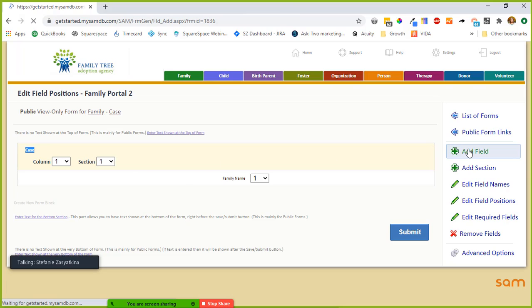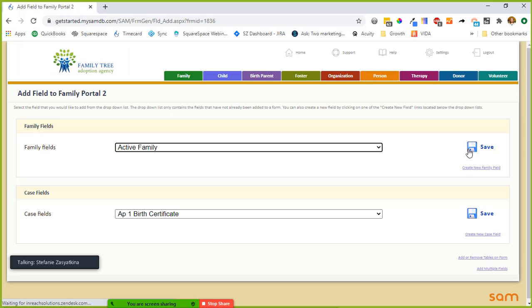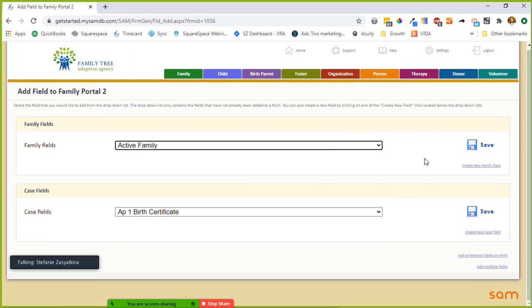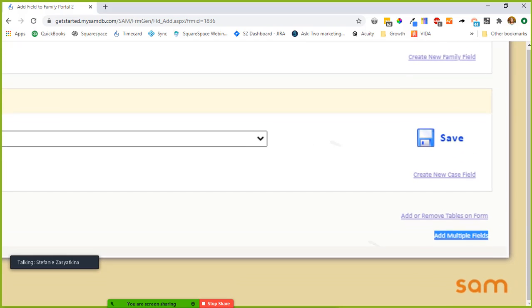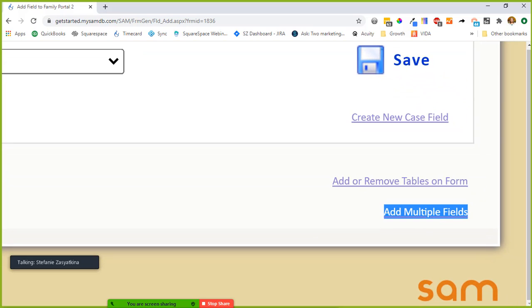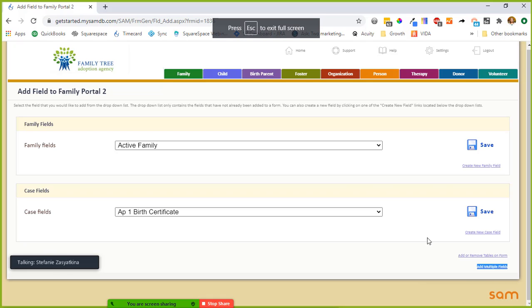I want to show you the other way to add multiple fields from within these two tables. There is this really little link over here that says add multiple fields. Let's see if I can see that. The point of it being so small was to keep it out of the way. But for those of you who really want to use that, which I use on a regular basis, it's a little difficult to see on your first two or three go rounds. So down here at the very bottom, add multiple fields.